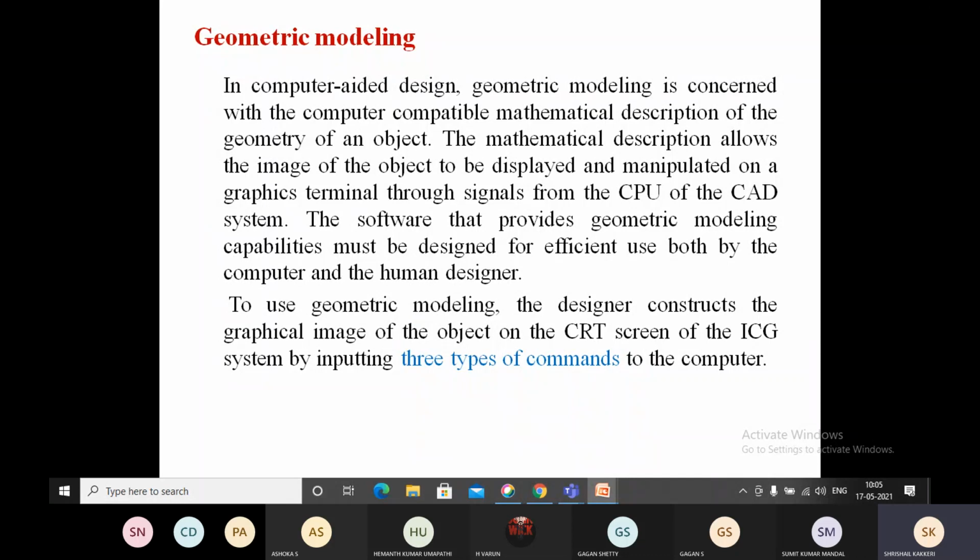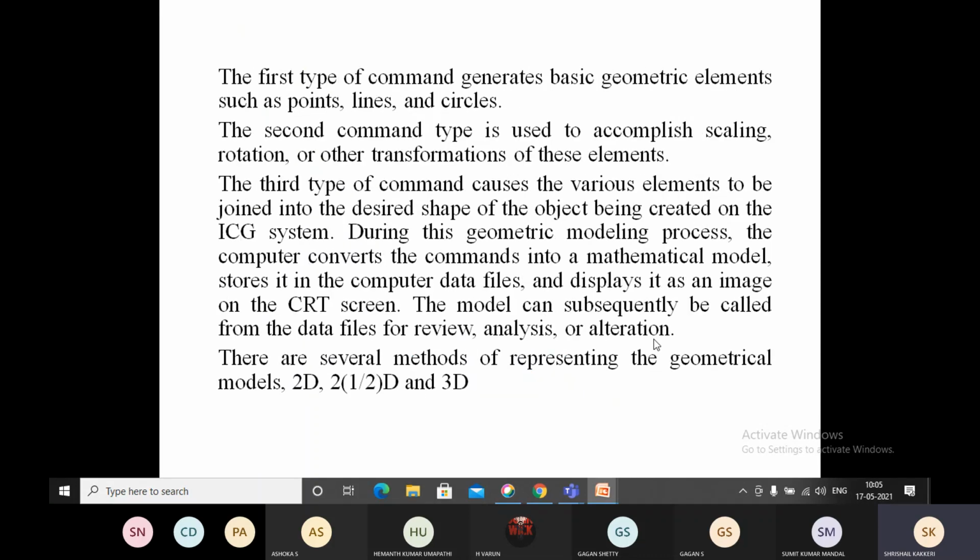Okay, and now that is what I have given in the beginning. Let me come to the geometric model design, or constructing the geometric model on the CRT screen, by three important commands. So how is he going to create the model? He is going to follow three steps.